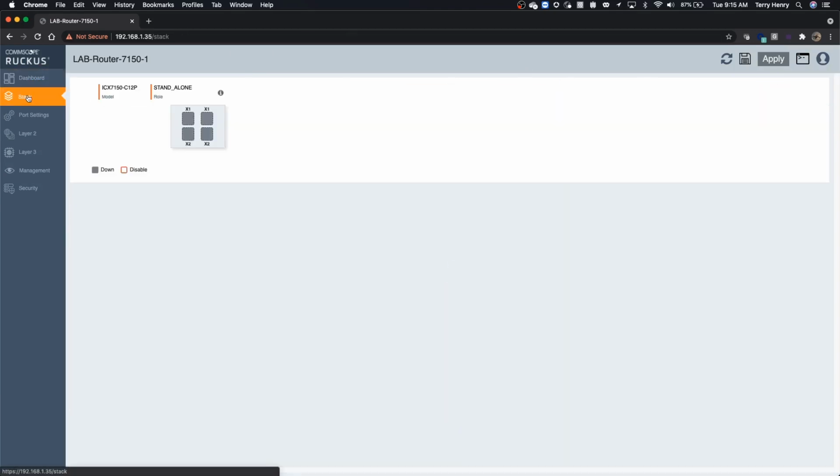So beyond that, we have stacking. I don't have a stack; I'm a standalone switch. But if I had a stack, it would show you my stack members and the stack ports, whether they're down or disabled or up. It'll show you the unit numbers, its state, priorities, etc.